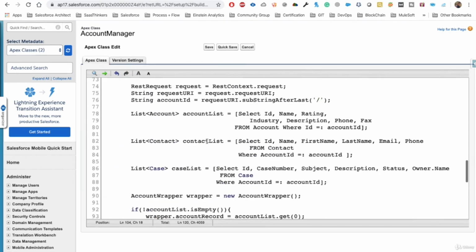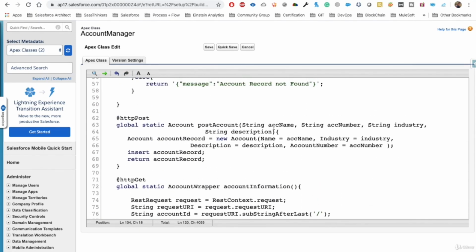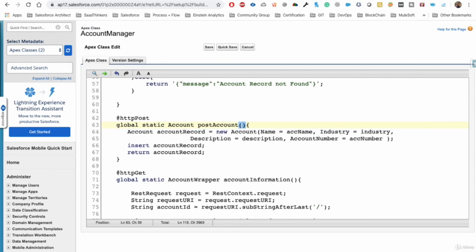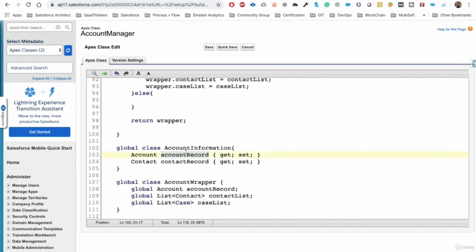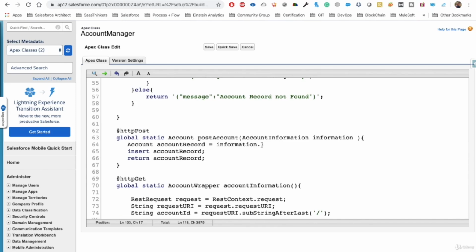Now let's get back to our method and rectify it. We now have AccountInformation, and we are going to name the attribute information. Now how will we create our account? We only need to use this variable: information dot, and the name of the attribute that we created inside our Apex class. Now our account record is prepared, and we are inserting that account record.